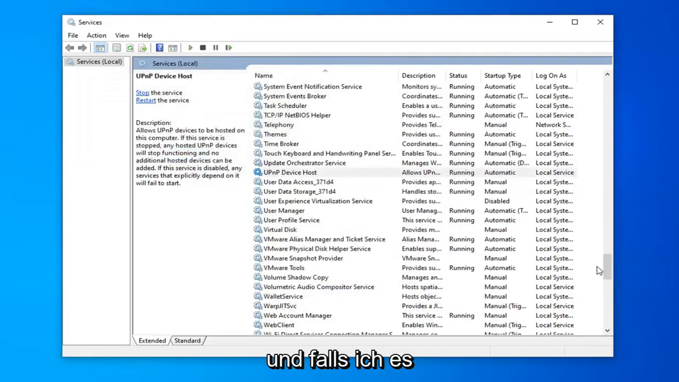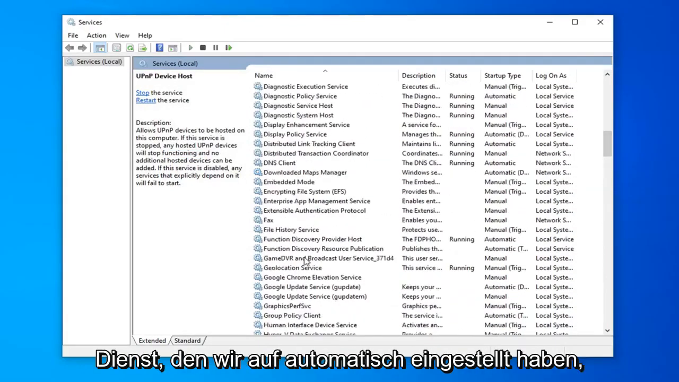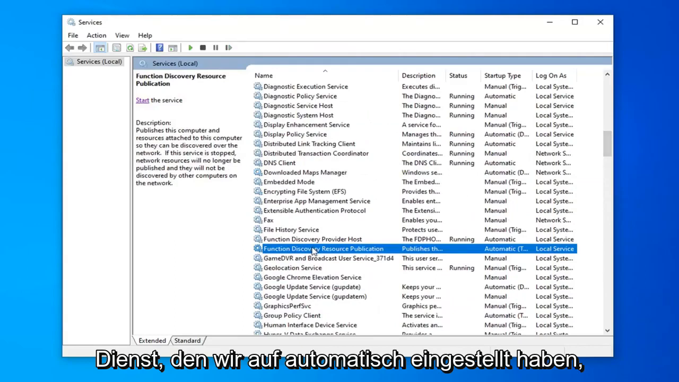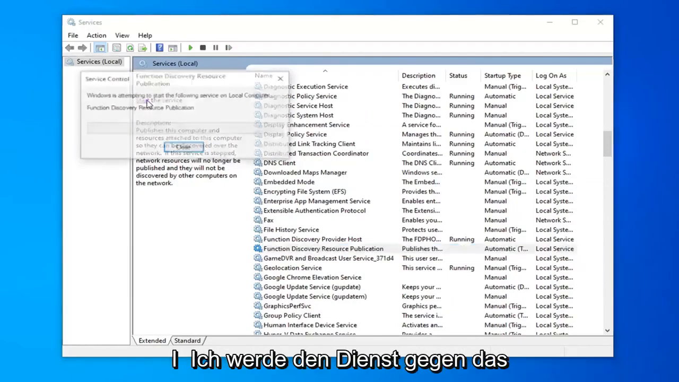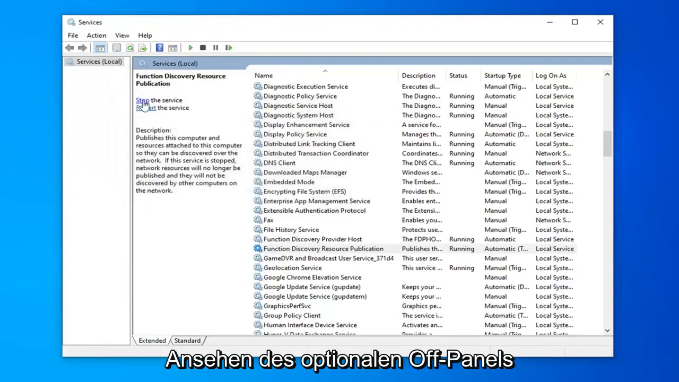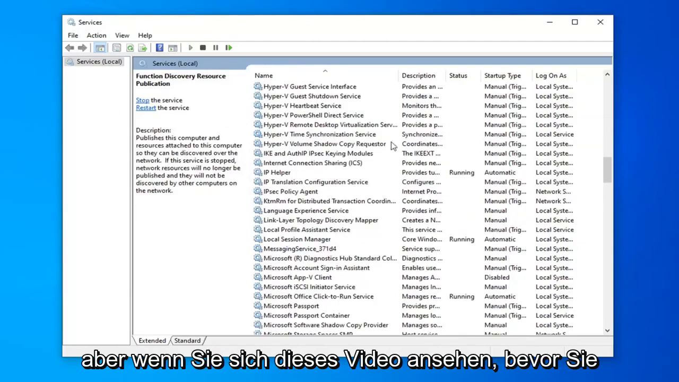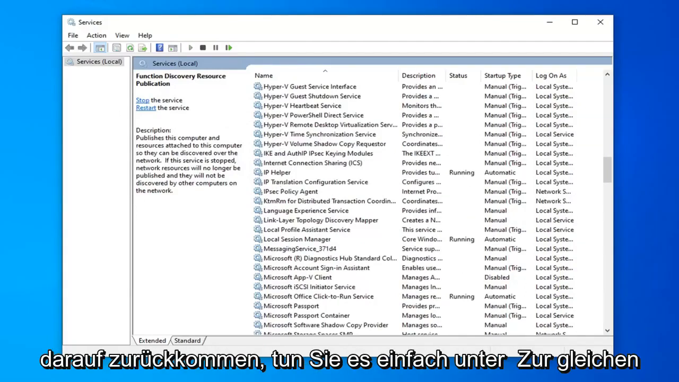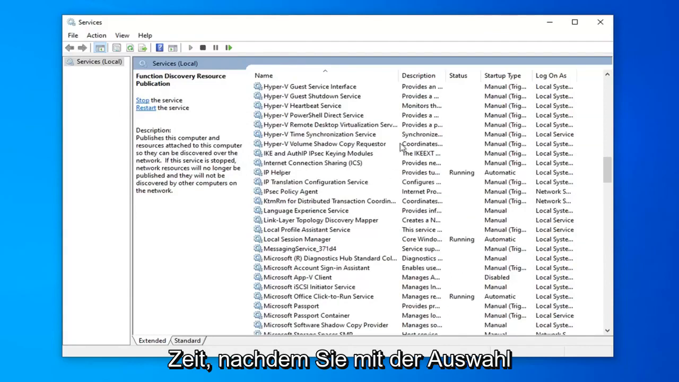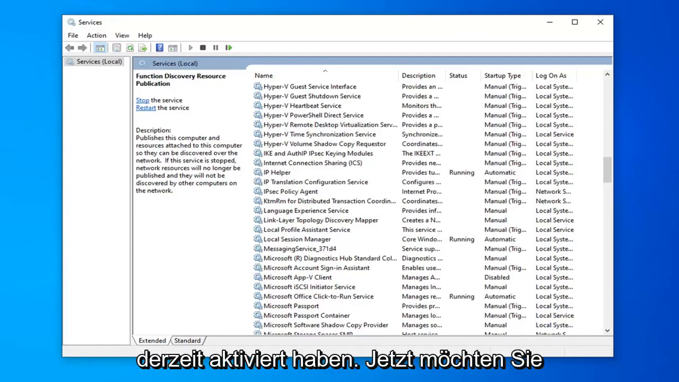And in case I might have forgotten, we want to go back up to the F section. We want to make sure the second service that we set to automatic is started. So I'm going to select the function discovery resource publication. I'm going to start the service, again selecting the start option on the left panel here. So I just have to go back to that, but if you're watching this video before actually doing anything, you don't have to go back to it. Just do it at the same time after you're done selecting apply and OK. You want to start the service. So that was 3 services we've currently turned on.